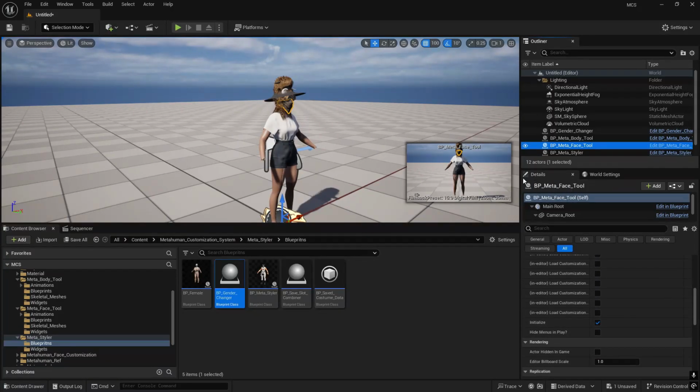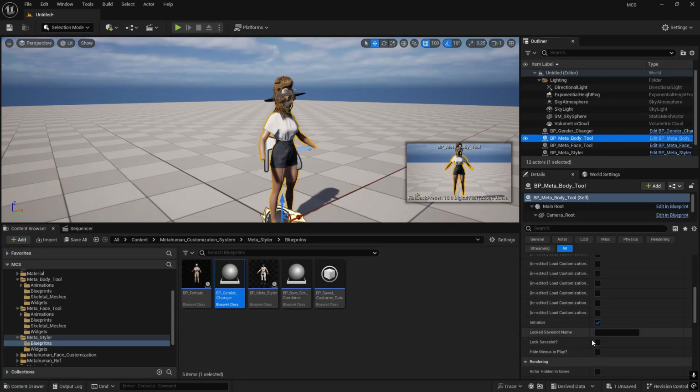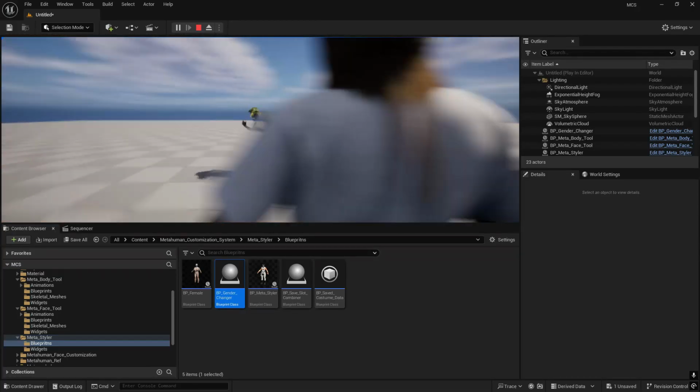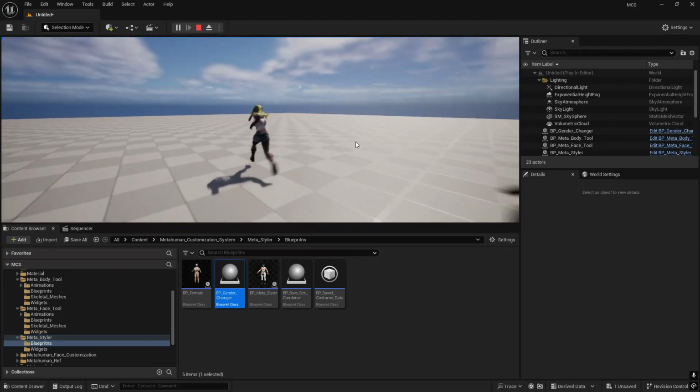Scroll down in the details panel, click on hide menus in play. Select the meta body tool, scroll down as well, click on hide menus in play, set it to true. And now when you click on play, everything's fine. But there's one issue.